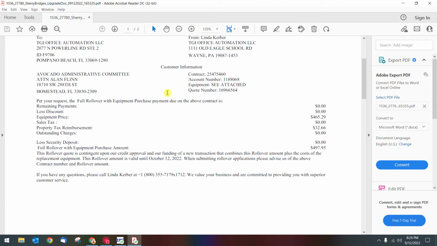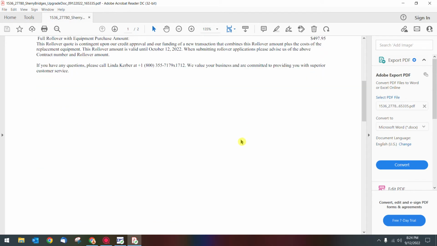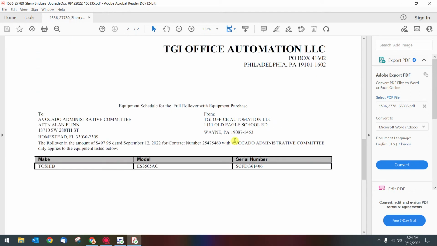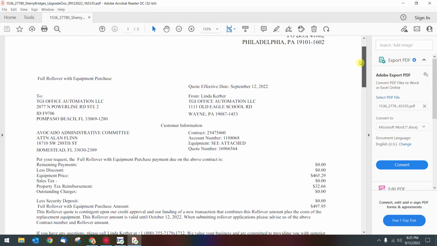And at this point, $497.95 is owed on this lease. It's a 3505. Always look out to see if there's a second page and not just the first page. So it says remaining payments are 0, and it's essentially basically a buyout.